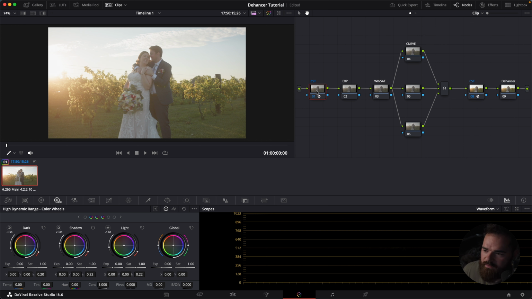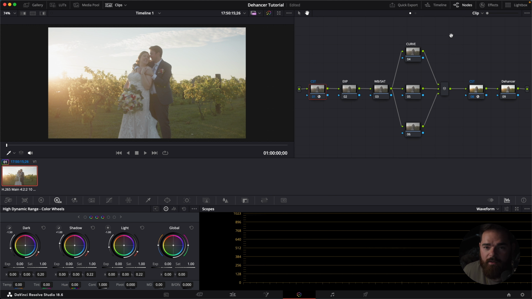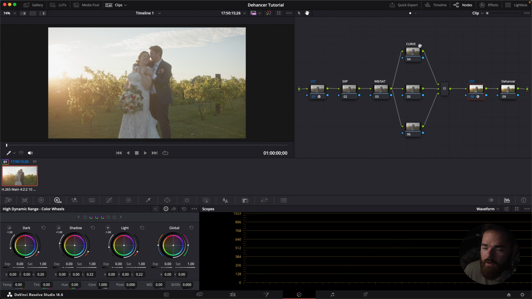So first off, what I did is I took my log image from C-Log2 and converted it into the DaVinci Wide Gamut color space. This is just going to give me more flexibility when it comes to color grading my images. And then I converted it back from DaVinci Wide Gamut to Rec 709 Gamma 2.4, which is what most of our screens are calibrated to and what we watch on a daily basis. So this is where a majority of the grading is going to happen, in between the two CSTs here in this DaVinci color space.